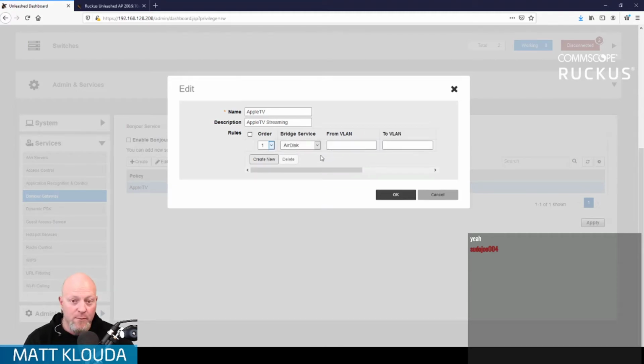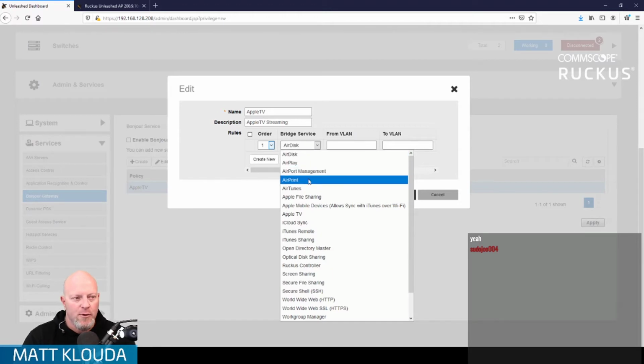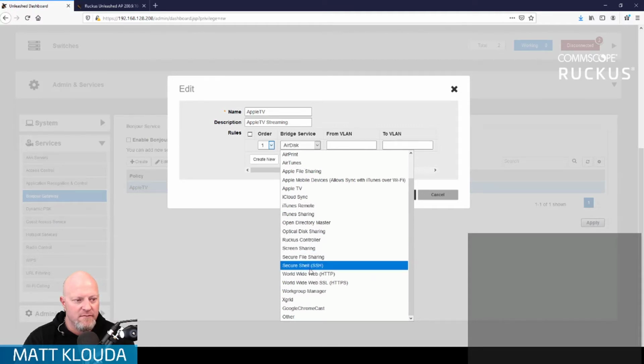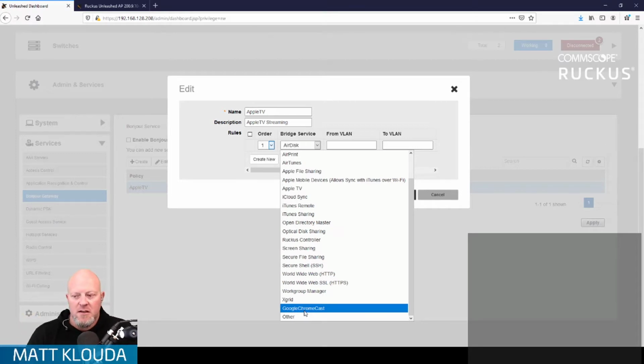It is very important because what engineering did when they wrote this software is they built in a list of services, okay? AirDisk, AirPlay, airport management, iTunes sharing, iCloud sync, screen sharing, SSH. All of these things are built in. Google Chromecast. What I mean when they're built in is I mean it includes the TCP and or UDP ports that those services use. So you can put all of that in there and it's there. It's pre-built. You don't have to tweak it. It's all there for you. You don't have to go Google it and say, what ports does Apple TV use? What ports does Chromecast use? You don't need that. You just select the service.